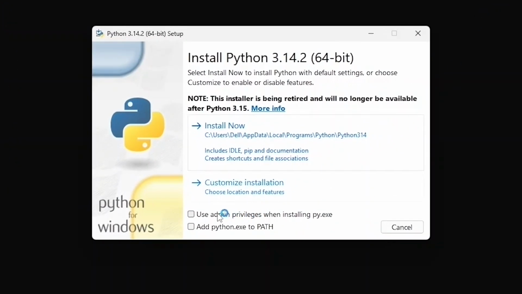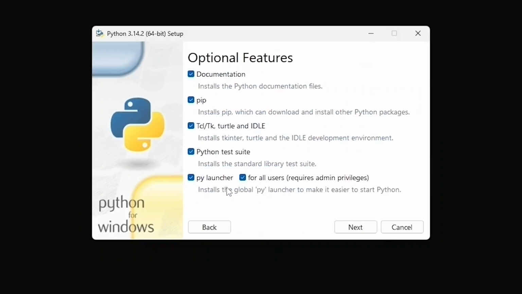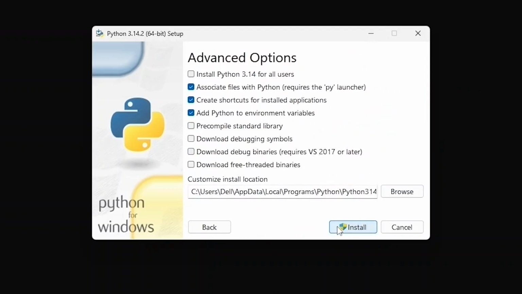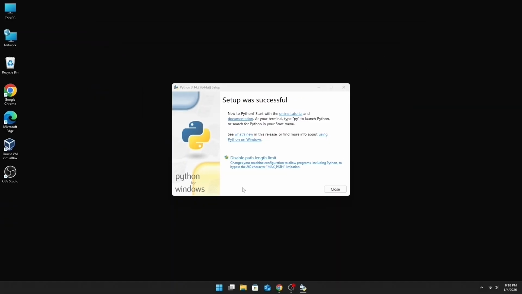Now, this step is very important. First, check the option Add Python to Path. Then click on Customize Installation. Now here click on Next. In the advanced options, check Install for all users. And also make sure Add to Environment Variables is selected. Now click on Install. The installation will begin. Once it is completed, click on Close.